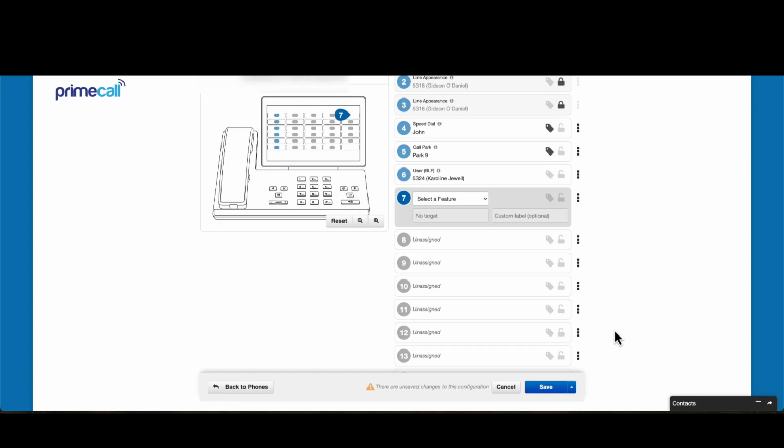To send the configuration to your phone, click the arrow button next to the Save button. Click the Save and Resync option to send the notification to the phone to update. When your phone has finished rebooting, you will see your new feature buttons added to your phone.